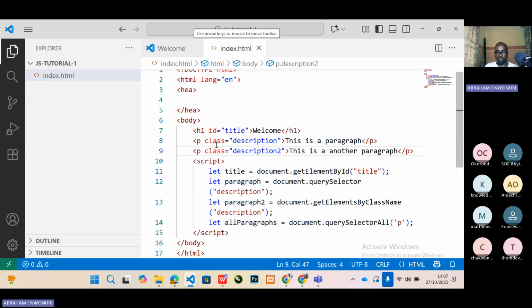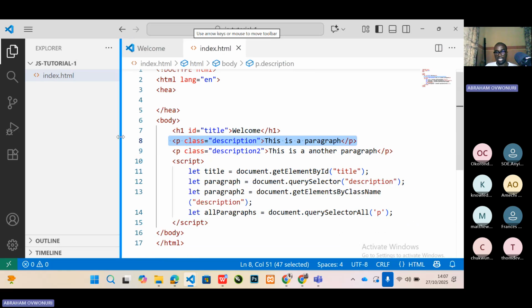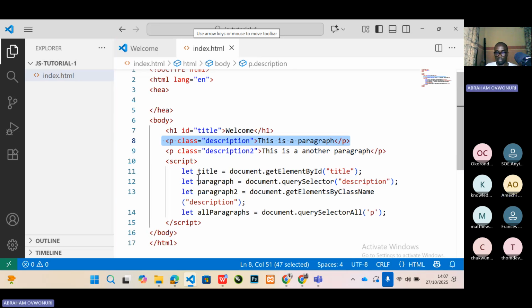There are two ways I can access this one that is on line 8. Is it clear now? Yes, sir, it's clear now. Okay. So the next thing, somebody will say, how do we now see this thing in JavaScript or displayed in our browser? How do we now see it and know whether what we are doing is correct?